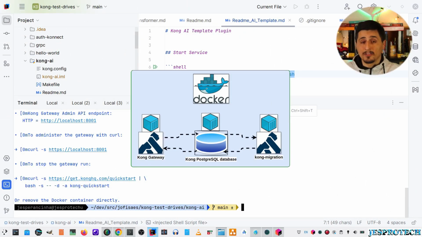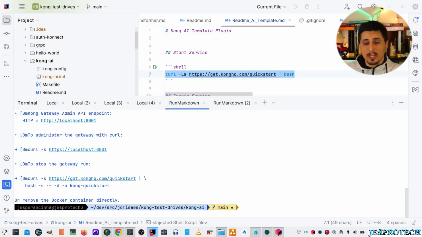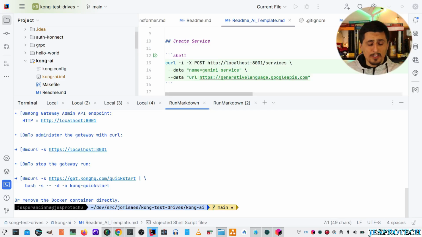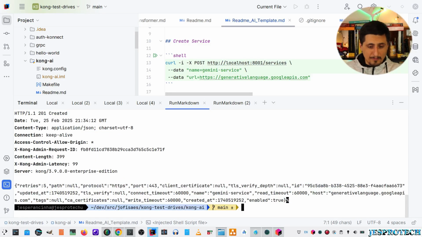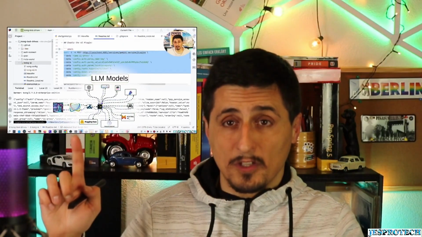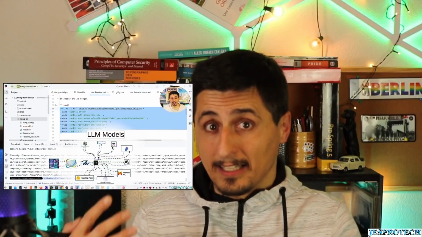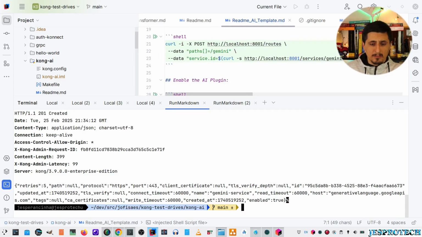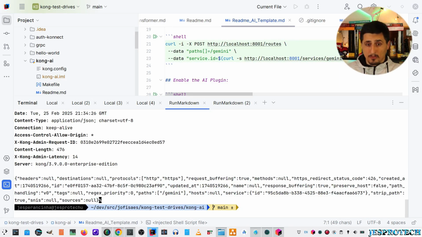Alright, now we've got the Kong gateway started from scratch. And now what we want to do first is, as usual, create a route for it. And for that, we need to create a service. So we first create our service. It's not any different. If you saw this video over here, you know exactly how to configure the service and the route. So let me just configure the route here. We've got the service and the route now.